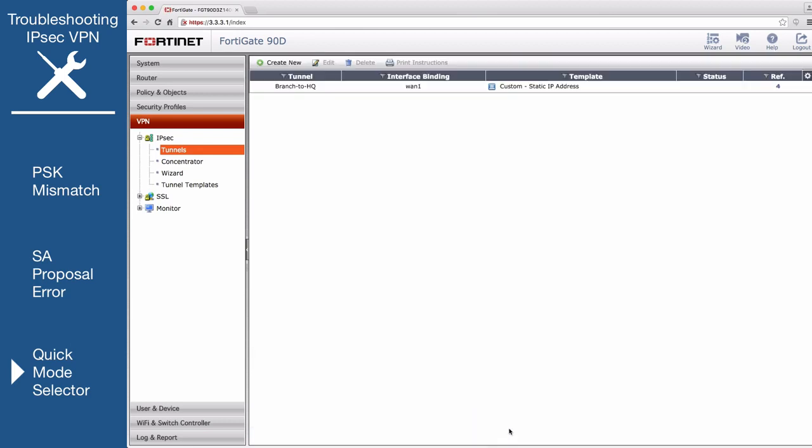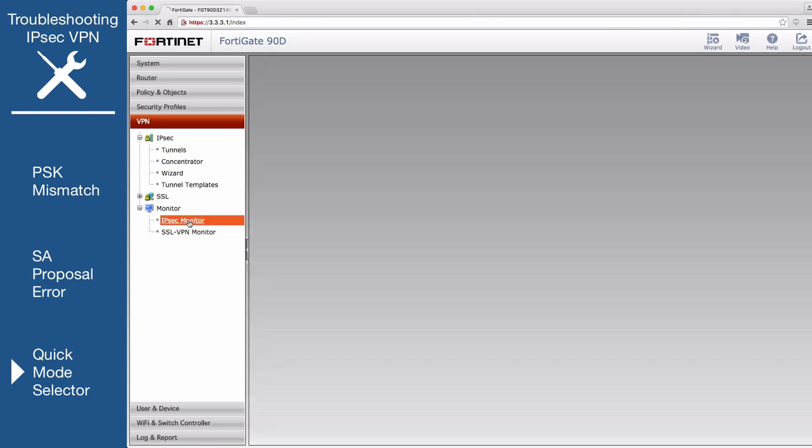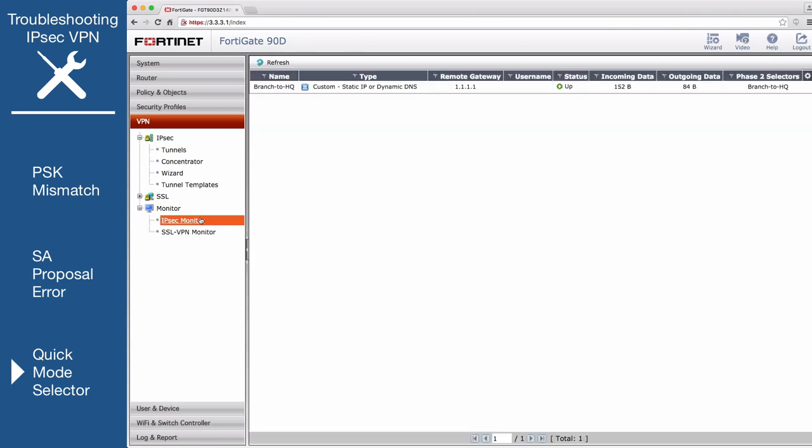Now that the quick mode selectors are fixed, go to VPN, Monitor, IPsec Monitor, and check to make sure the VPN is working. As you can see in this video, after you've identified a problem using the debug output, it's a matter of finding the settings and making sure they match on both VPN tunnels.